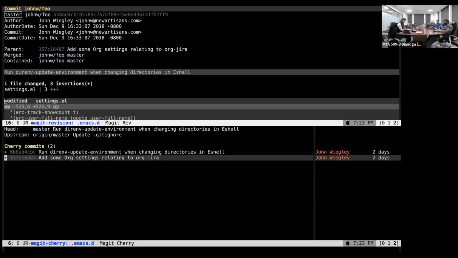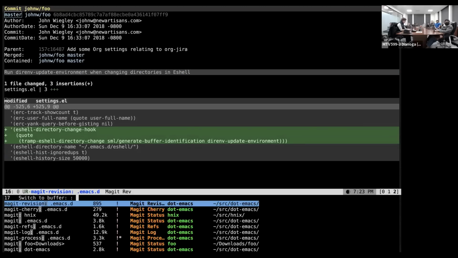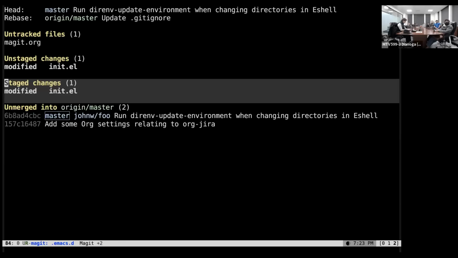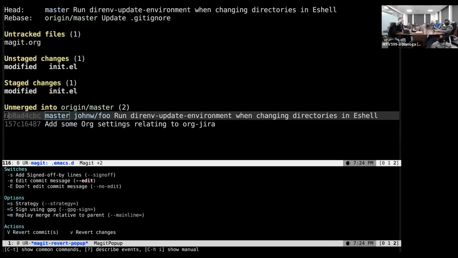Revert, as the name suggests, if you're on any commit in any view that's showing you something that looks like a commit, you can type capital V and you'll get prompted with, do you want to revert the commit or do you just want to revert the changes that are in that commit? So don't make a new commit. Just undo in my working tree what that commit contained. You can sign it with GNU PG. That's fine.